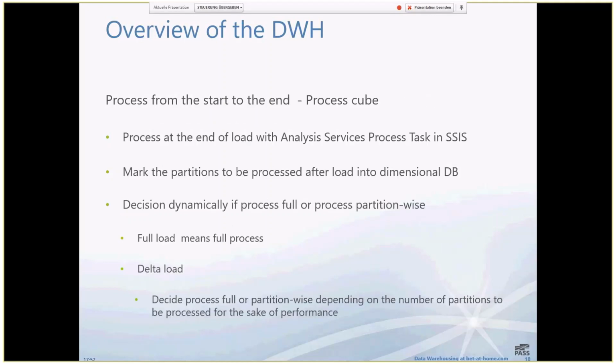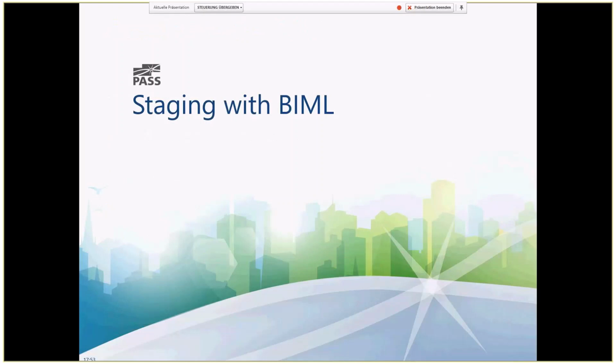And when we process the cubes, we use the Analysis Services Processing Task in Integration Services to process the cube. Because we do partition-wise processing, we just mark the partitions we really have to process because of the new data we loaded. So during the delta load we have just a partition-wise strategy to process. I will talk about this later on. We try to avoid a full process of the cube as much as possible. Of course, a full load means full processing, but a delta load should be fast.